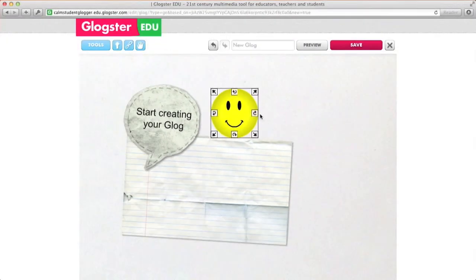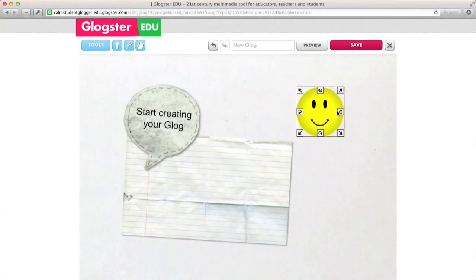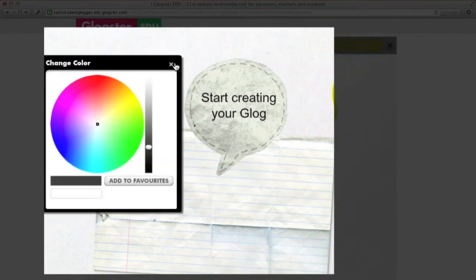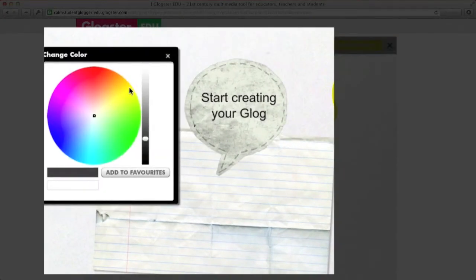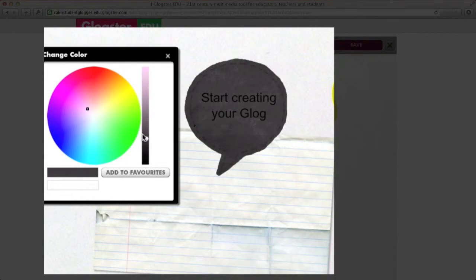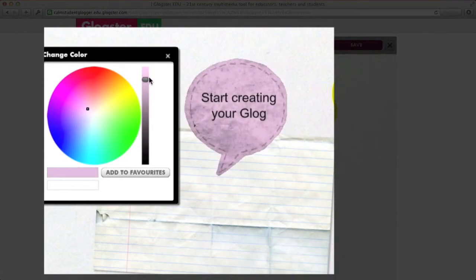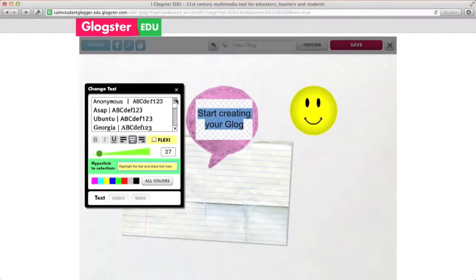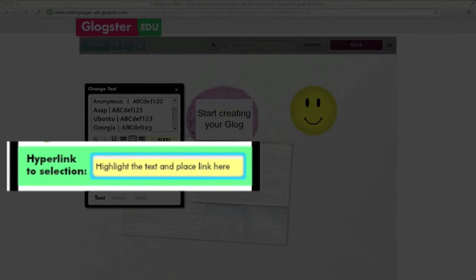The menu that pops up to the left of the items is also useful. Use the eyedropper button to change the color of text or graphics. Here, I'm using the color picker to change the color of this text bubble. The Link tool allows you to link text, graphics, and images to other internet locations. Just paste your hyperlink into the spot provided.